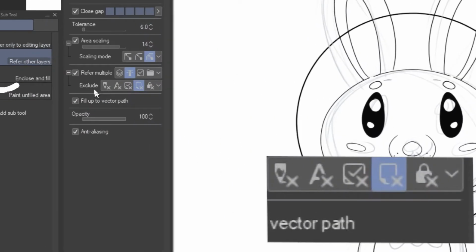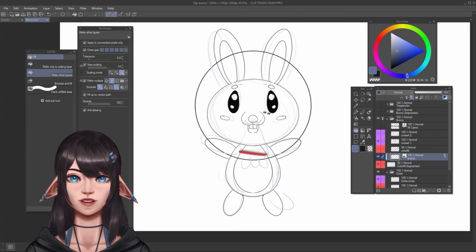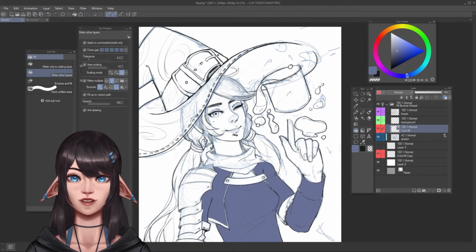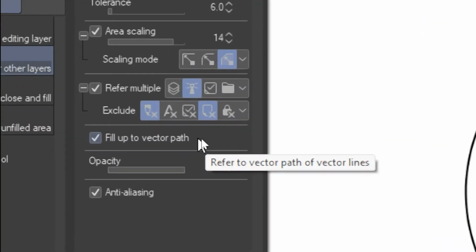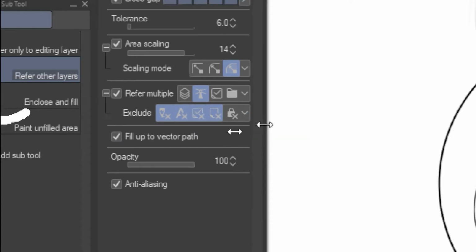After doing that, you can go over to your Tool Property window, and under the Exclude section you can highlight the same pencil icon that has a small X next to it. Now you can go ahead and fill in the color the same way you did earlier. It will ignore all the lines within layers that you have marked as a draft layer. This can also be used to ignore text layers, locked layers, and the layers you're currently highlighting as well.